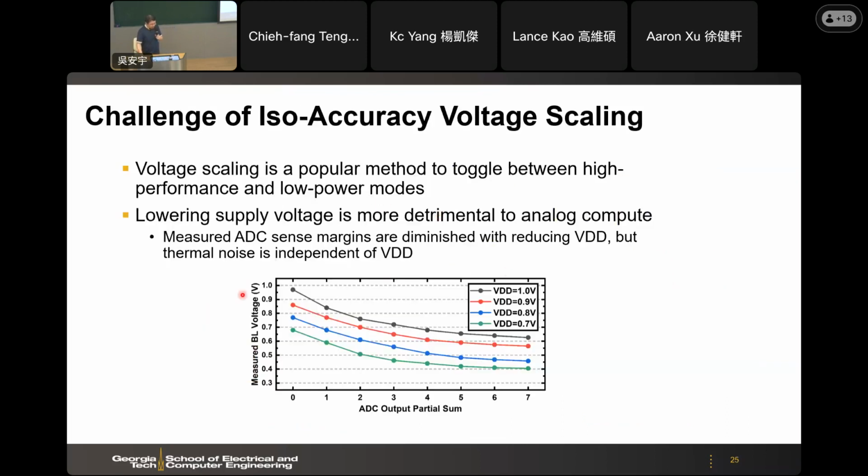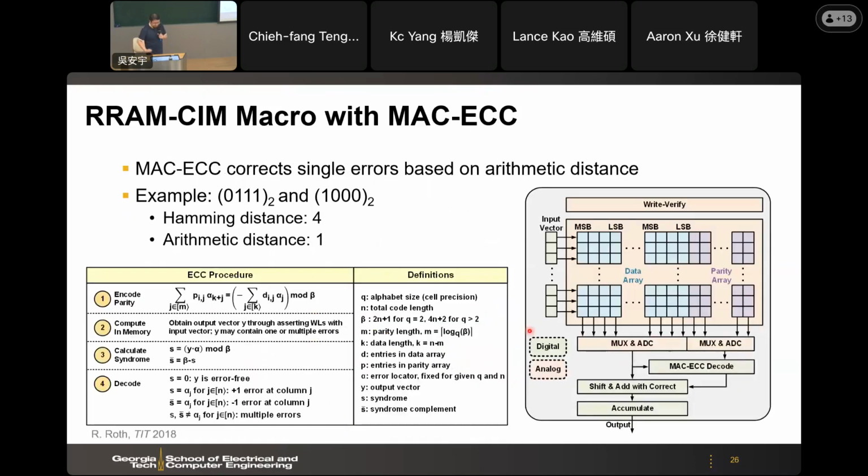And also the VDD matters. If we want to lower the VDD to lower the power, then you see that this transfer curve, the bitline voltage as a function of the ADC output, will also shift. Especially at the high ADC output, the sense margin between two states will become pretty close at the low VDD. So here we would like to introduce the ECC to protect against the errors from the sensing.